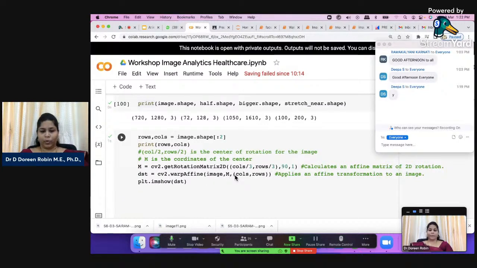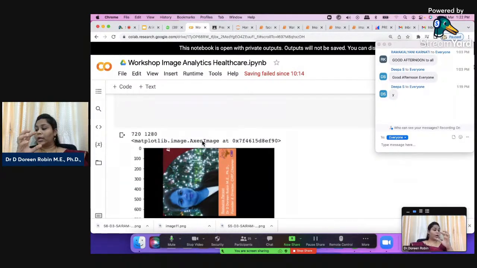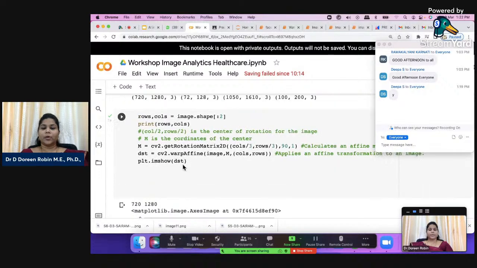So I have the whole image, and M is where I've got the rotation, the coordinates of the center and the rows and columns. And if I show it, can you see? The picture has been rotated here. So likewise, from one image, you can augment it and take multiple images. This is a very, very important preprocessing step before you try to develop on your healthcare analytics. Able to understand? Can you all try this now?